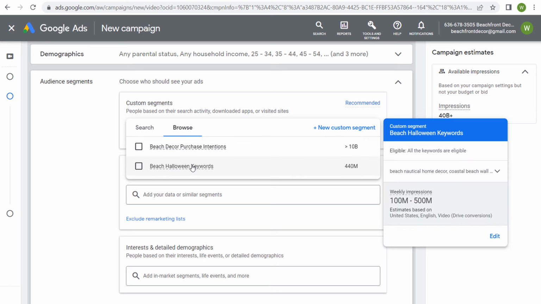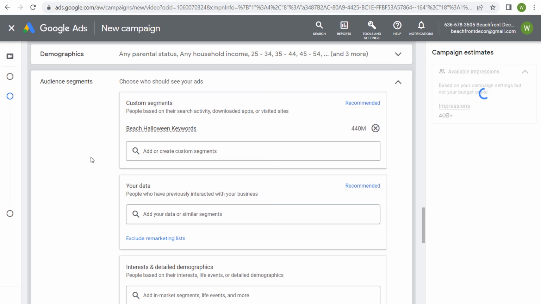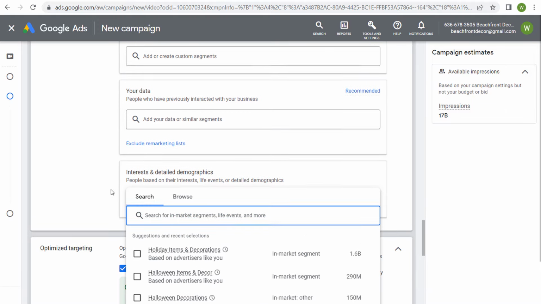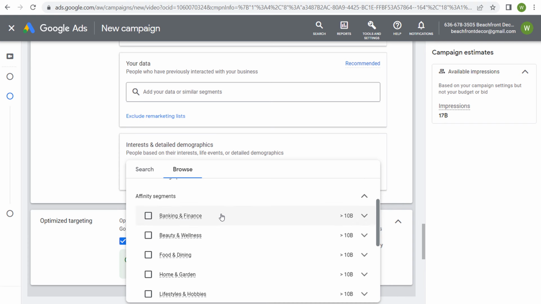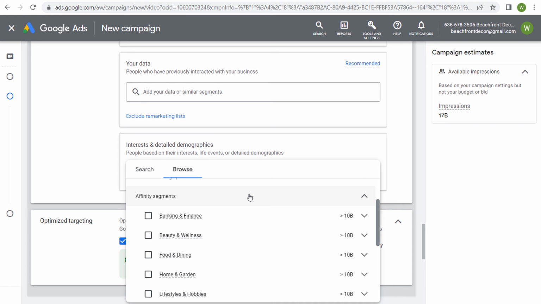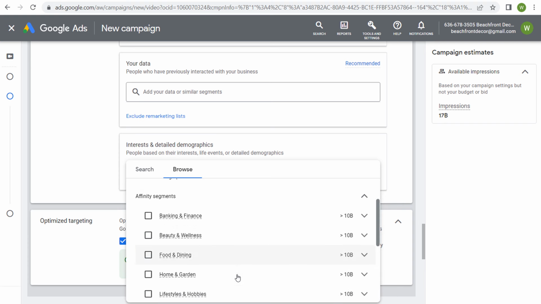For this one, since my weekly impressions is 100 million to 500 million, I think it's a highly relevant audience, and it's probably going to be one of the best audiences I can target outside of targeting my data. We're going to keep scrolling down here. The other things you can add are in-market segments, life events, detailed demographics, and affinity segments. Affinity segments are going to be very broad interests. Somebody with banking and finance, it's people who have shown any level of interest in banking and finance, not people who are actively looking to purchase anything, just people who have shown some level of interest in some of these different affinity segments.